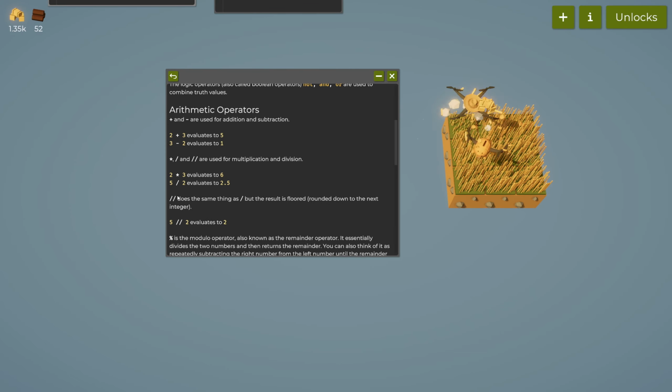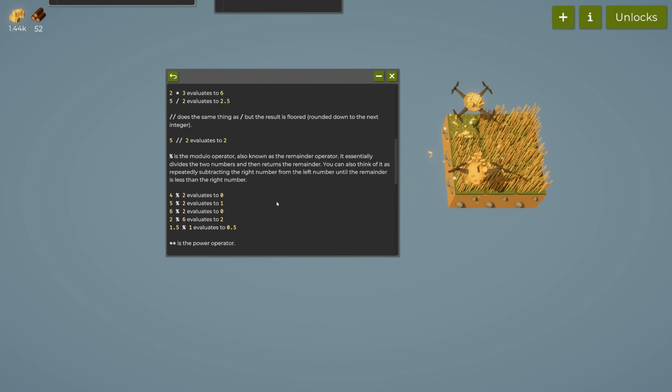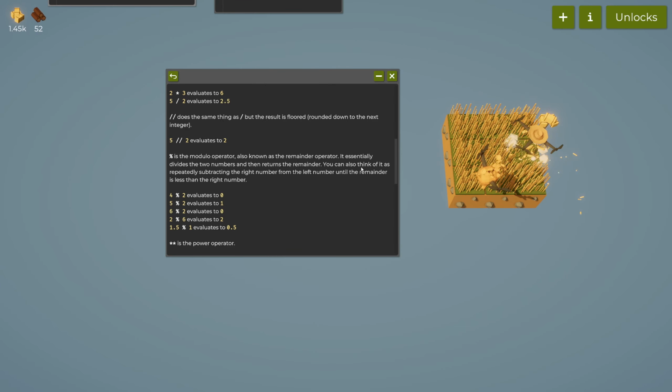Percent is the modulo operator, also known as the remainder operator. It essentially divides the two numbers and then returns the remainder. You can also think of it as repeatedly subtracting the right number from the left number until the remainder is less than the right number. So 4 % 2 evaluates to 0, 5 % 2 evaluates to 1, 6 % 2 evaluates to 0, 2 % 6 evaluates to 2, and 1.5 % 1 evaluates to 0.5.